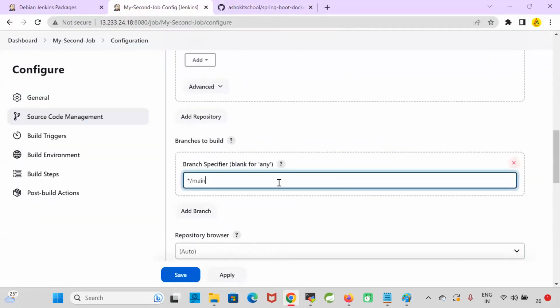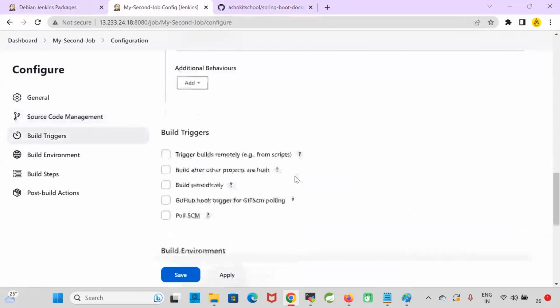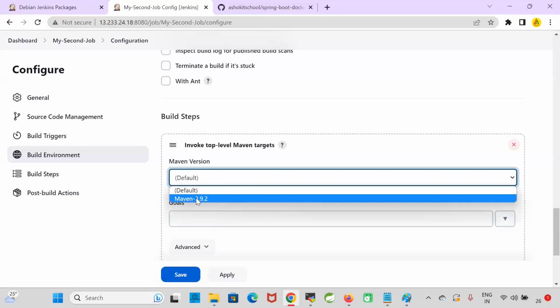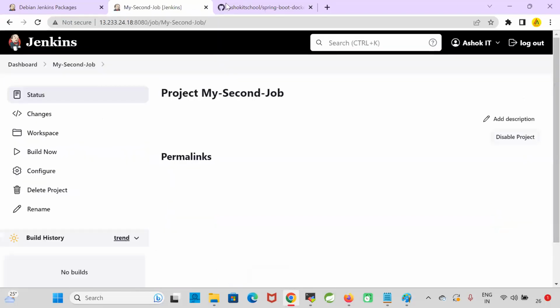By default, master will come. You check your branch name. My branch name is main. I'm giving that. Then coming to the build step, invoke top level Maven targets. I'm selecting the Maven version, which is configured as a global tool in Jenkins. I want to execute clean package. Click on apply, click on save. So with this, my second job is also created.